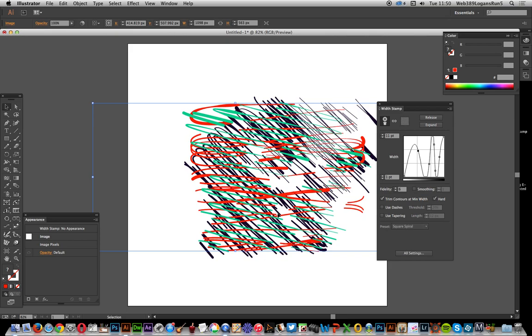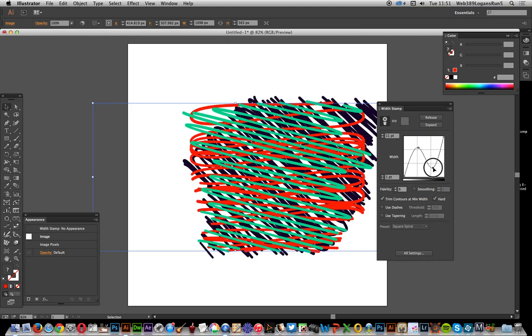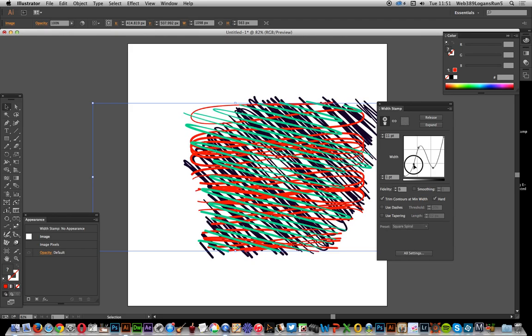So if you want to control it, maybe make some paths that run along a certain area to make it more intense in a particular part of the image. And of course you can modify that. I'm just going to put it back to the default to show you, and then you can modify that to bring more or less of the underlying image through.